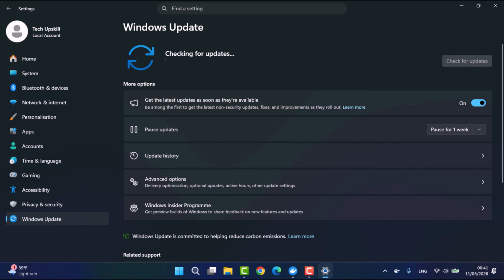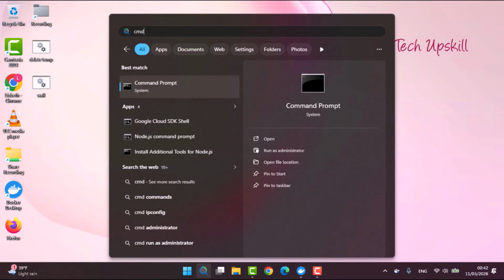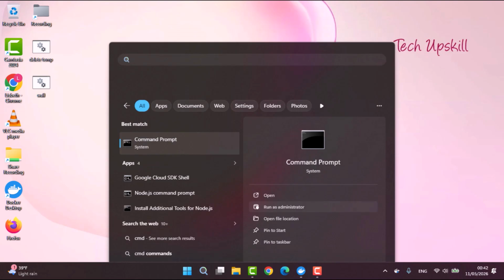The final step we will take is to run a system file checker scan. This powerful tool can identify and repair corrupted system files that might be contributing to the problem. To begin, search for command prompt in your Windows search bar. Once it appears, right-click on it and select Run as Administrator.